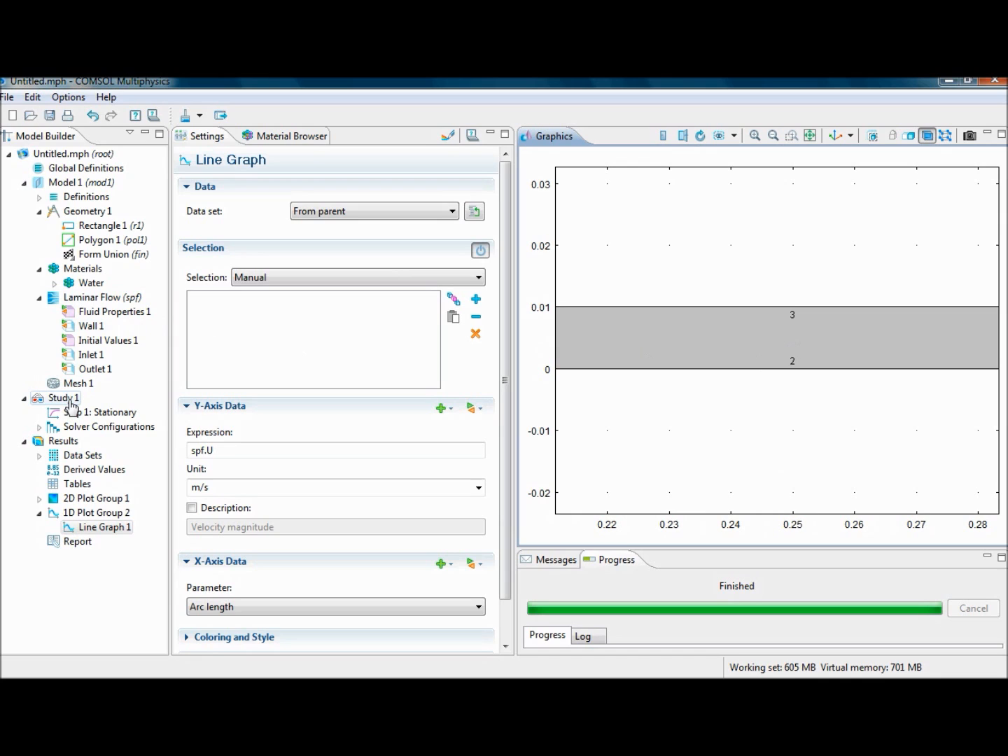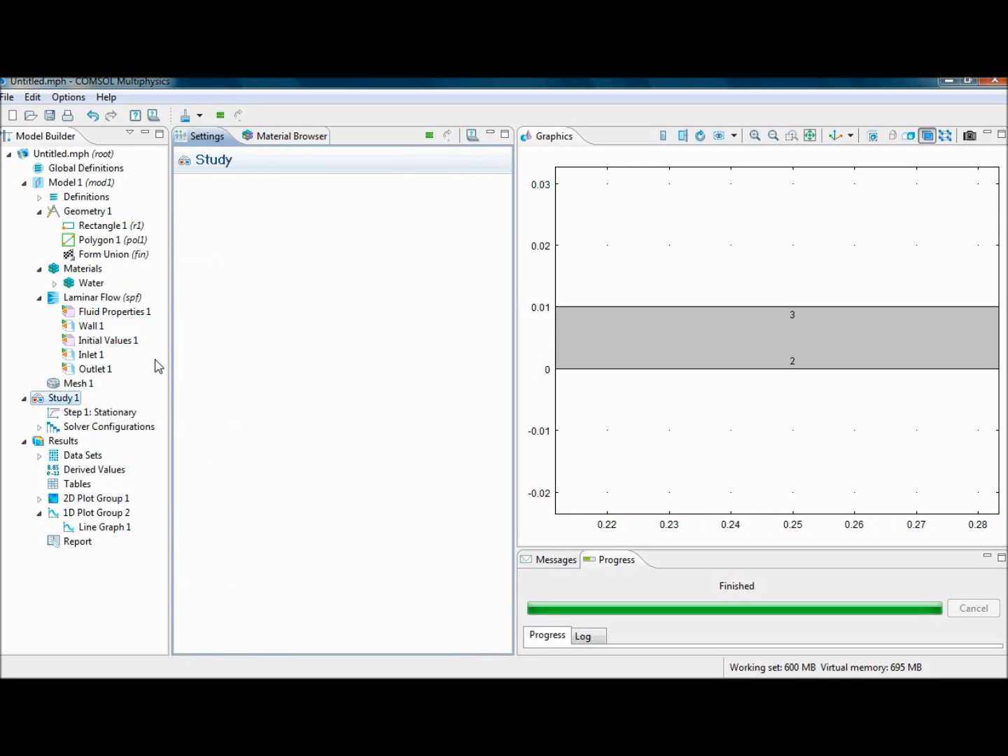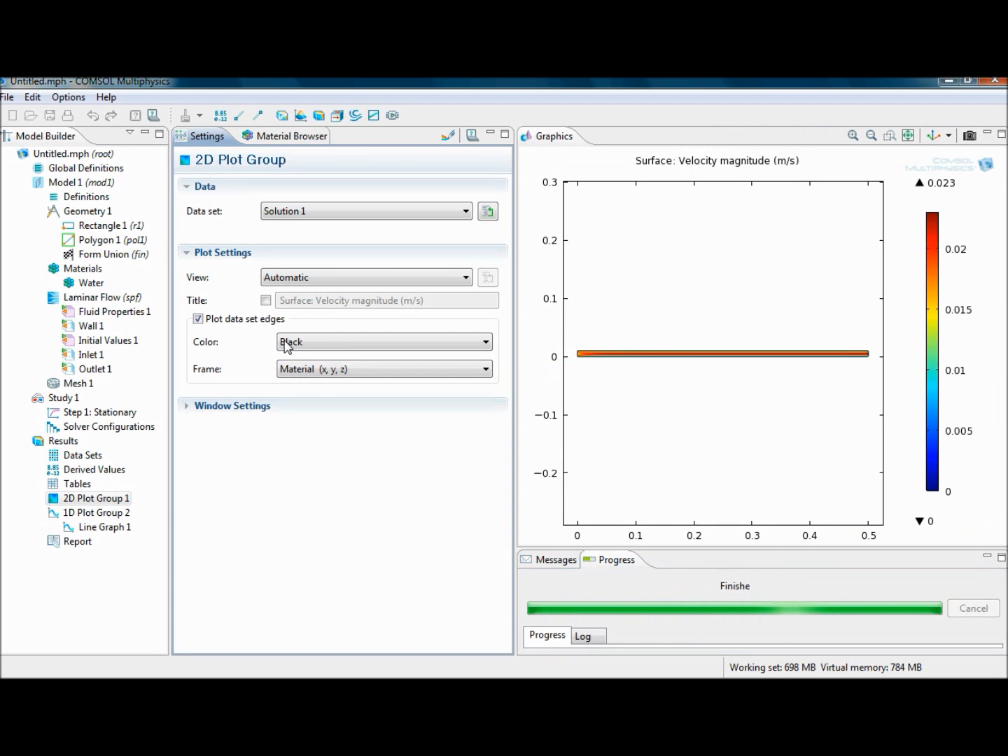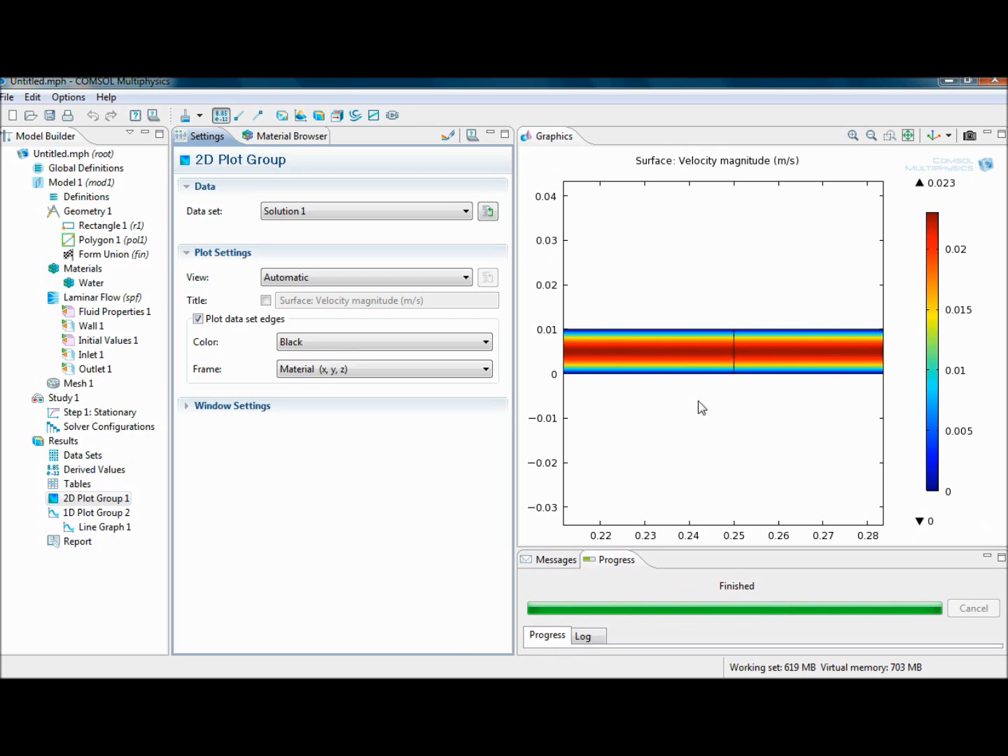It's because I didn't solve this with the line there. So I have to go back to my study and click equals and solve this problem again. So we're going to have to wait for that. Okay, so you can see we've solved it and the line is there.